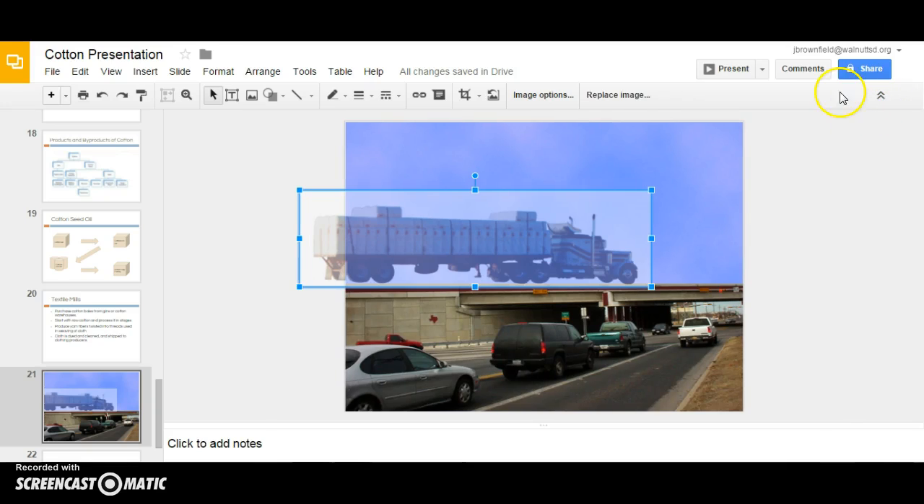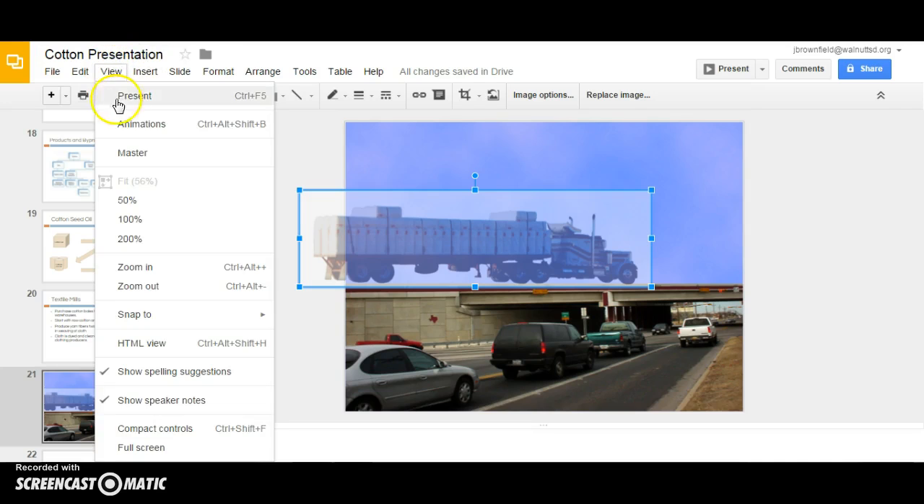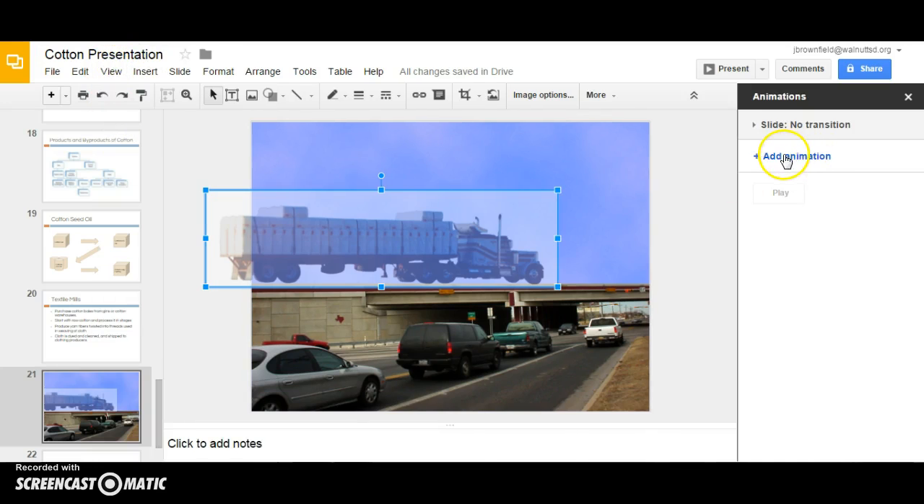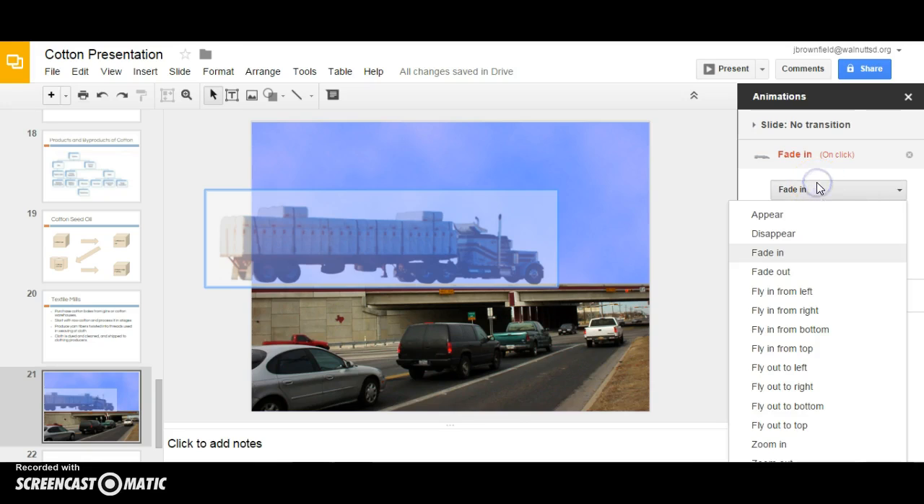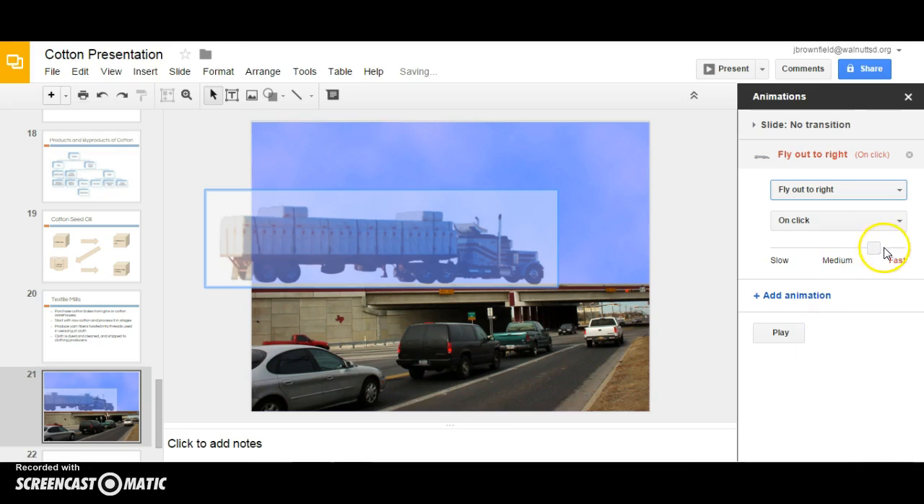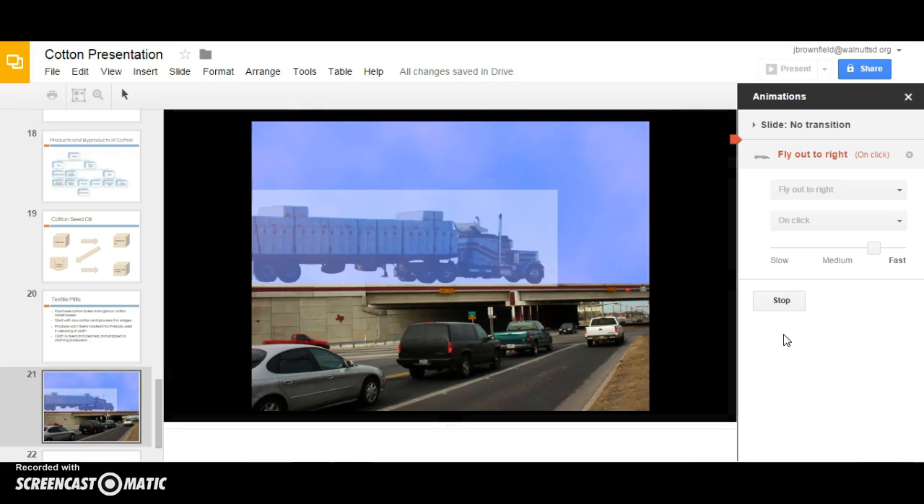Then we need to go to View and then Animations. And we've got this selected, so we want to add an animation, and we don't want to use fade in. We want to actually change this to fly out to right. And we've got it here between medium and fast. If I hit play, watch what happens. Okay, we didn't get anything to happen there.